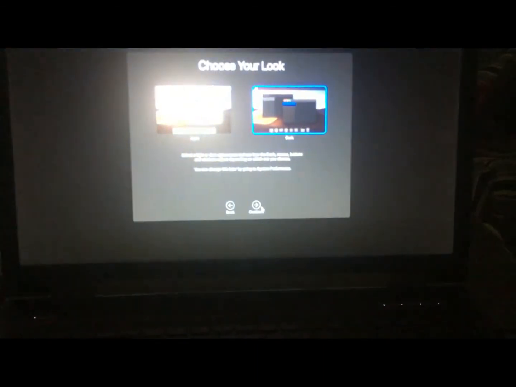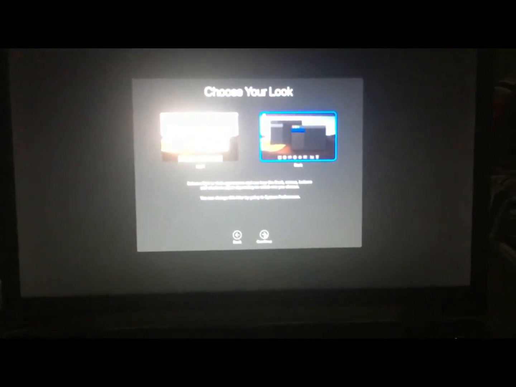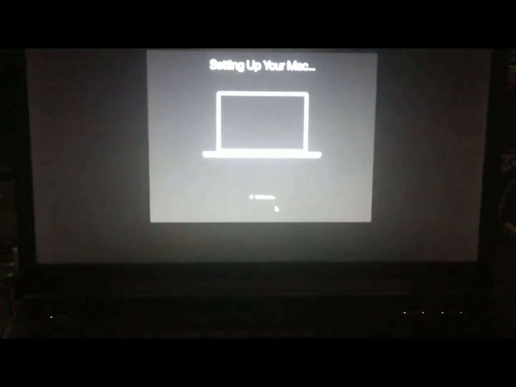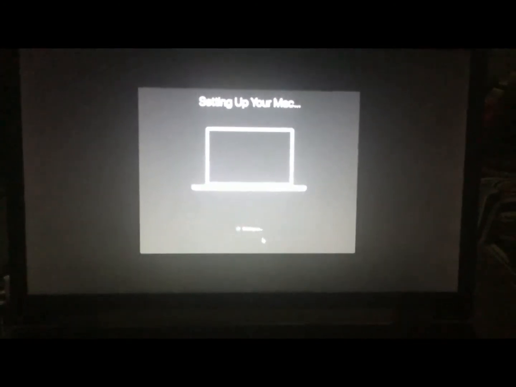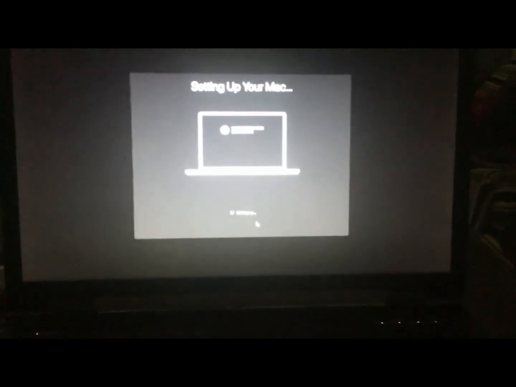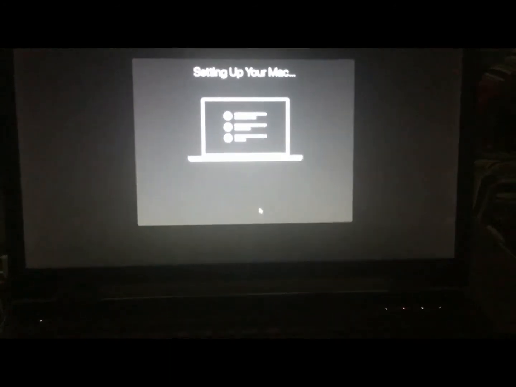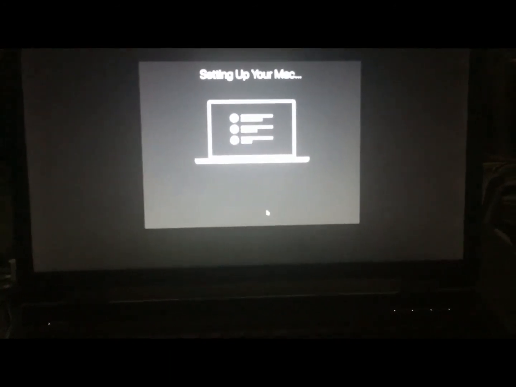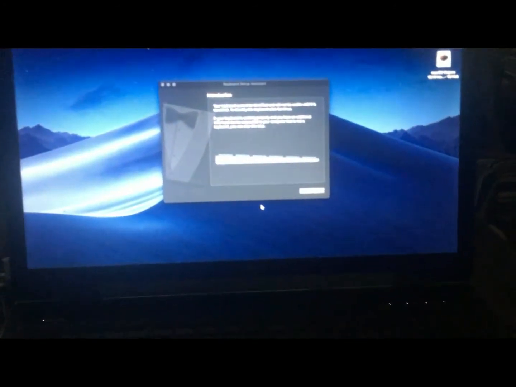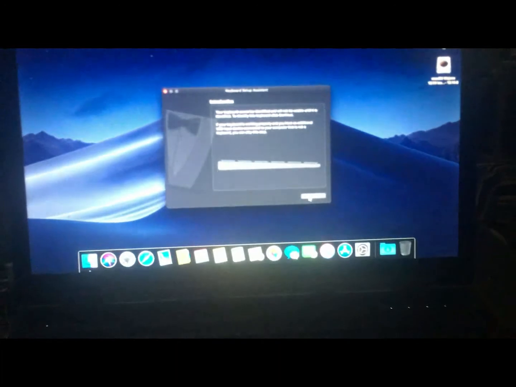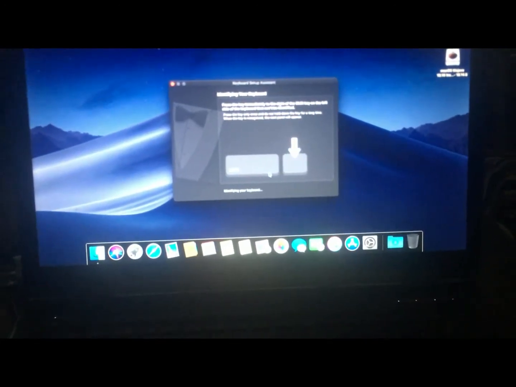Now it's asking which mode you want. I prefer the dark mode. As you can see, you can select the light mode or dark mode, but I prefer the dark mode. Click on continue. It says setting up your Mac. It's almost done, guys. Now just ignore this and click on continue.